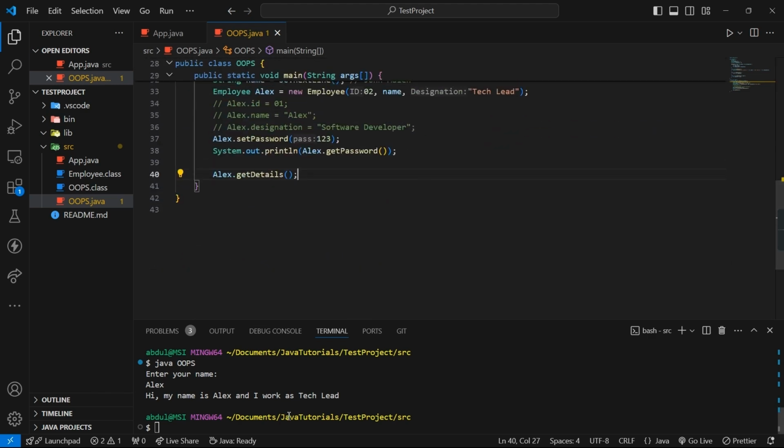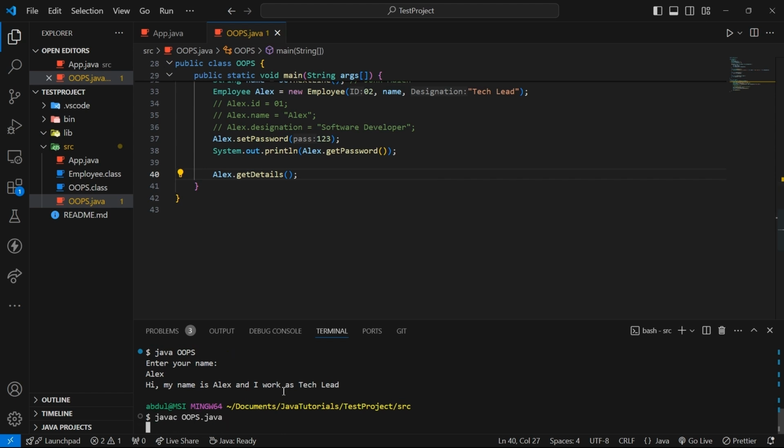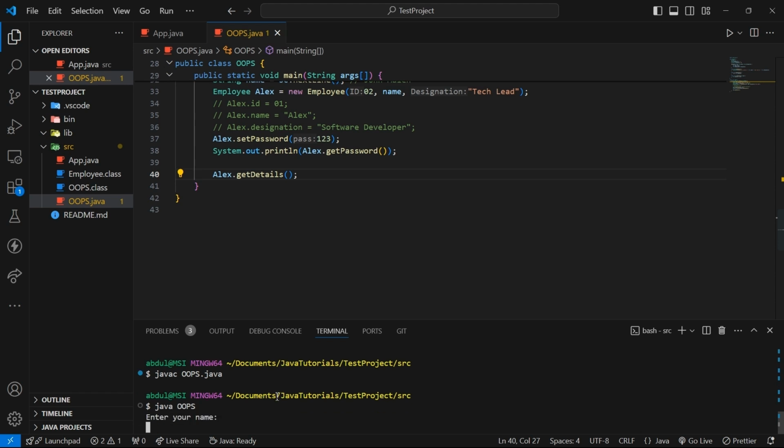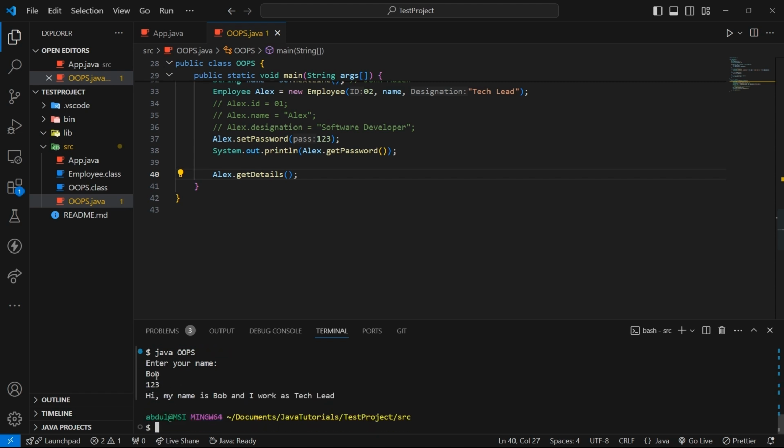Okay, there are no errors. So now let's try to compile this code and run it, and let's see the results, like how these getters and setters are working. Okay, it says enter your name. Let's say this time it's Bob.